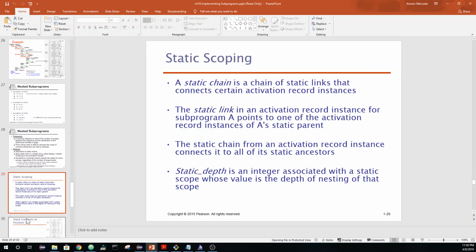Static scoping. A static chain is a chain of static links that connects certain activation record instances. The static link in an activation record instance for a subprogram A points to the activation record instance of a static parent. The static chain from an activation record instance connects to all of its static ancestors. Static depth is an integer associated with a static scope, whose value is the depth of nesting of that scope.